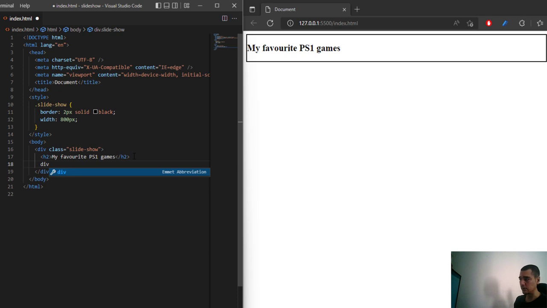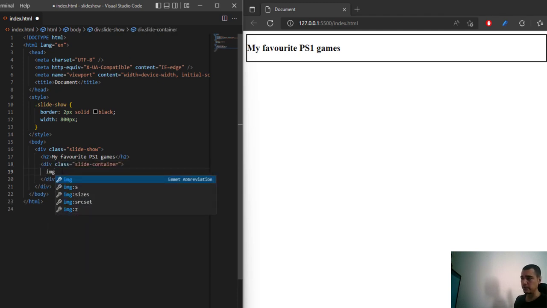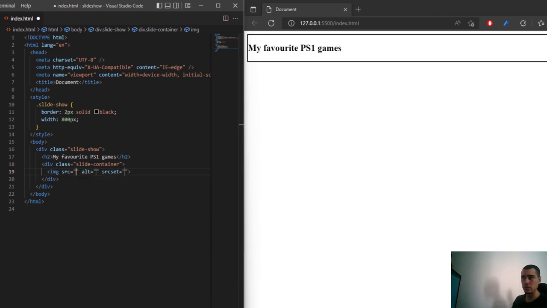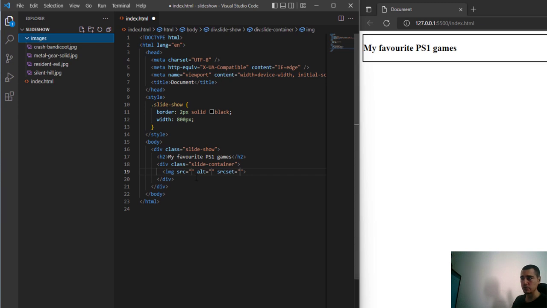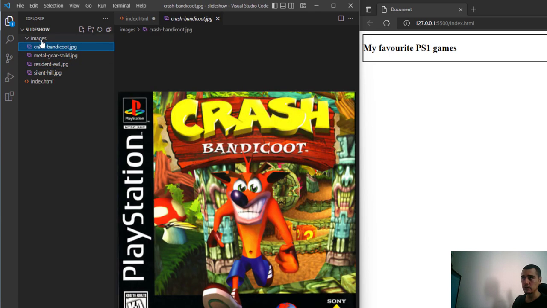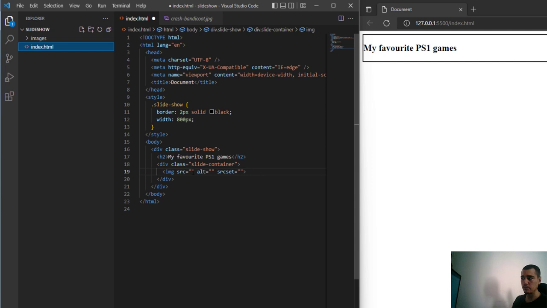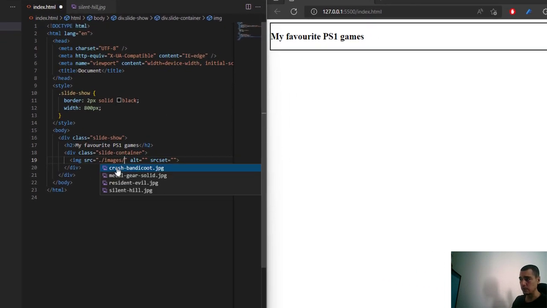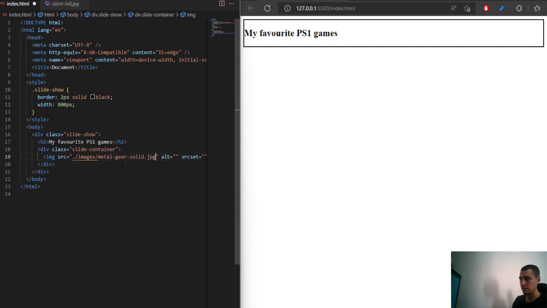Okay, so this is gonna be our slideshow, and after the header here, I wanna have another section that contains the actual slides. So I'm gonna be making a div and give it a class of slide container. So I'll be placing here an image element, and I'll immediately be linking the first image that I'm gonna be using here in this project. For example, I have a folder that contains a bunch of images that I downloaded before starting the tutorial, and I placed them in this folder, and I'm gonna be using them for the slideshow. Anyway, let's get going. Images, Metal Gear Solid.